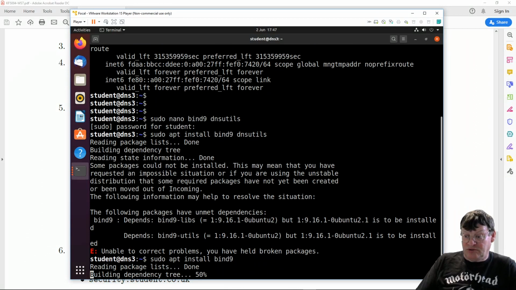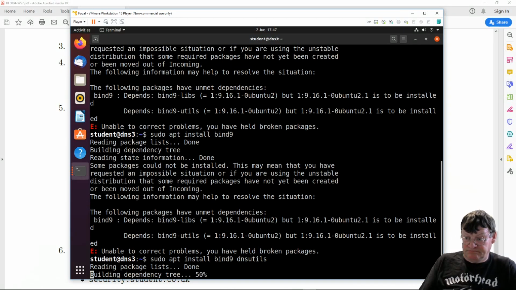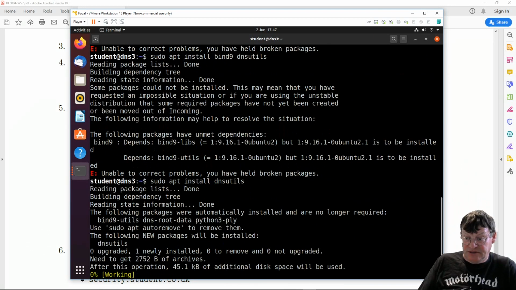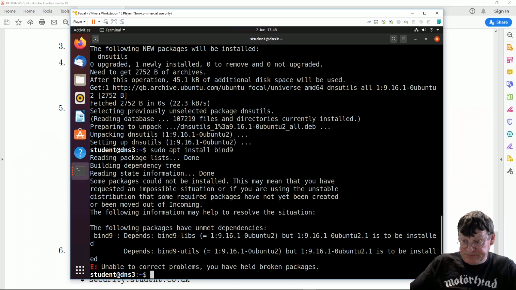Sudo apt install bind9. Okay, let's try and put dnsutils in and then bind9. Okay, now let's see if we can put bind9 in. Still got a problem. Okay, let's see if we can figure that one out. I think I'll stop the video and I'll check that and then get back.